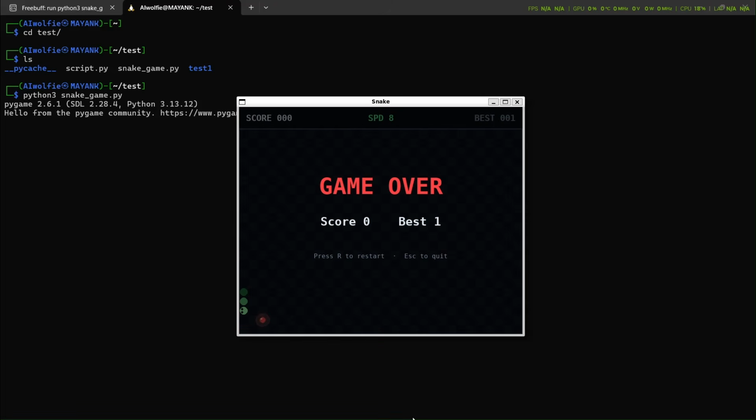And that's it. Now you know how to use DeepSeek and other AI models for free through the Freebuff agent.